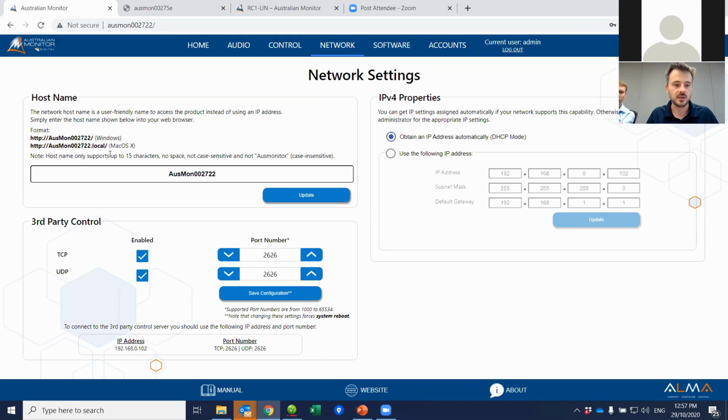2 different network discovery technologies for Windows and OS X. OS X has the .local, which is the multicast DNS technology, and Windows uses the NetBIOS, which doesn't have the .local. So just keep that in mind for which operating system you're on.